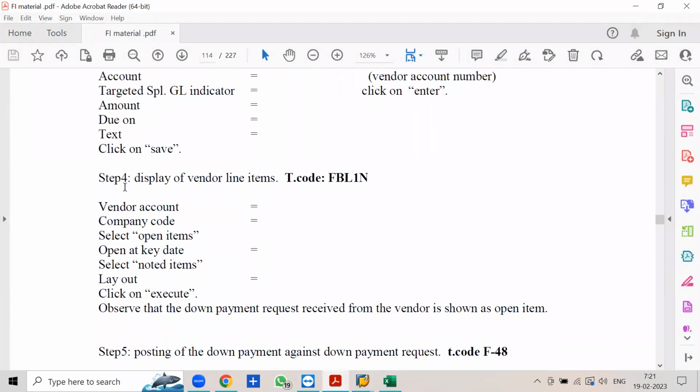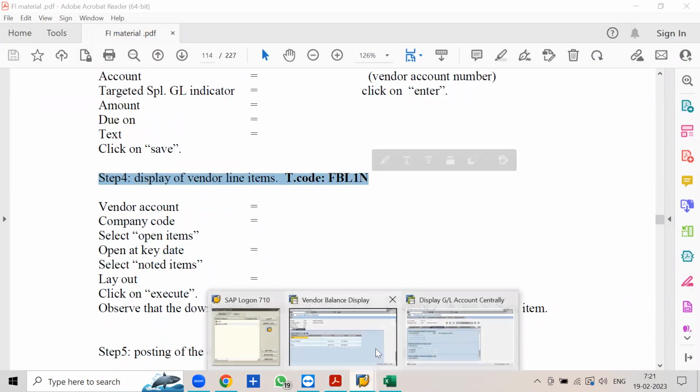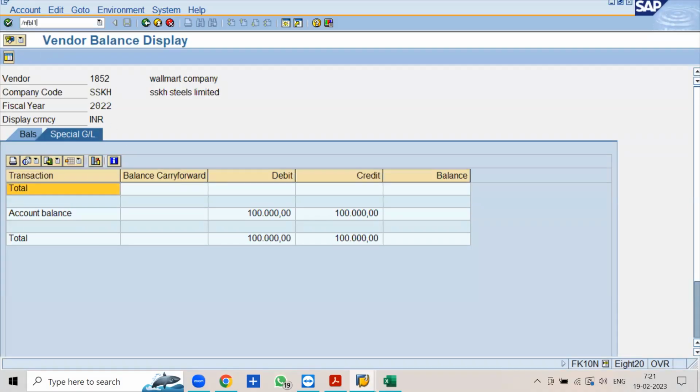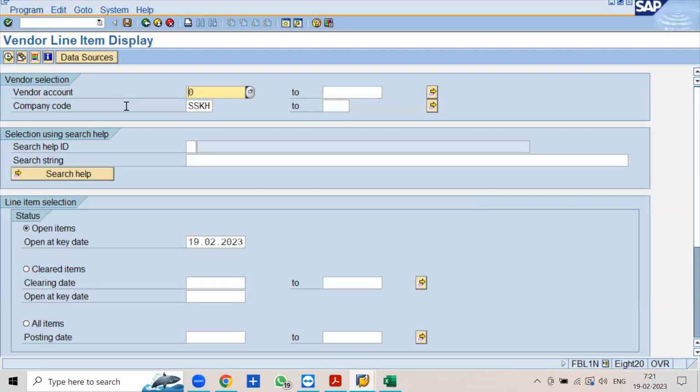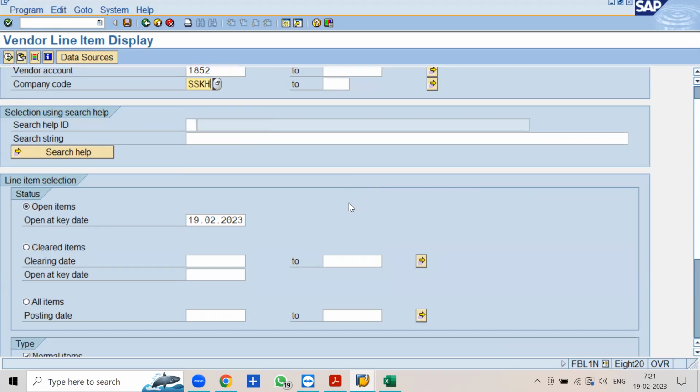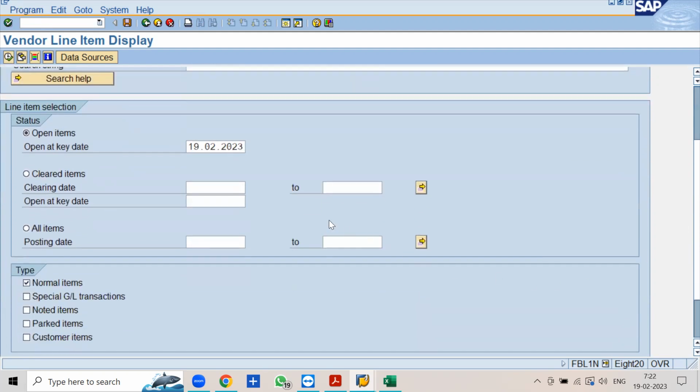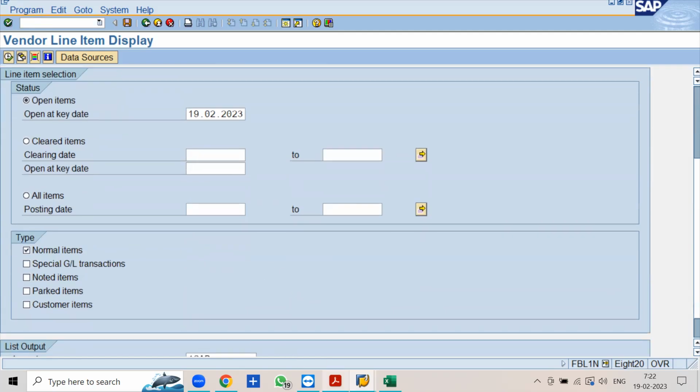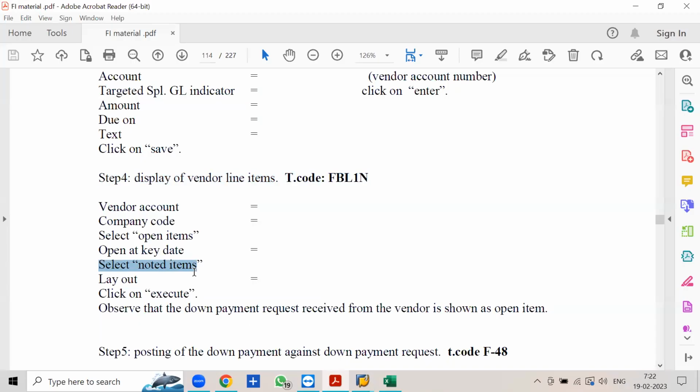Now, display of vendor line items, FBL1N. Vendor account is 1852. Company code SSKH. Select open items. Open key date 19/2/2023. Under type, select noted items.